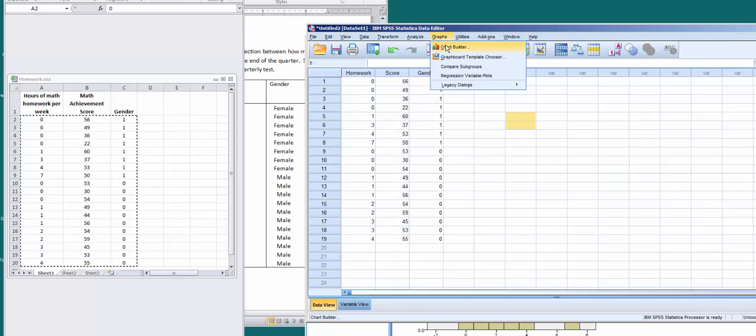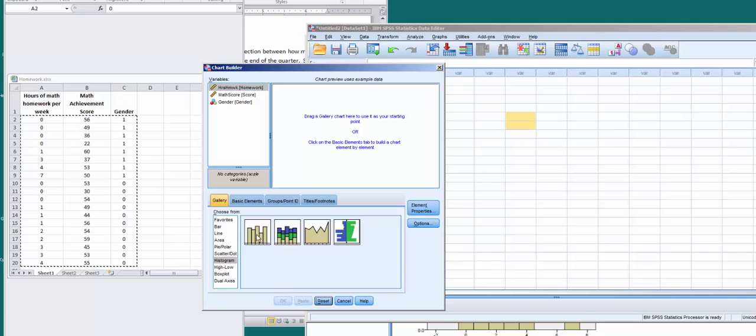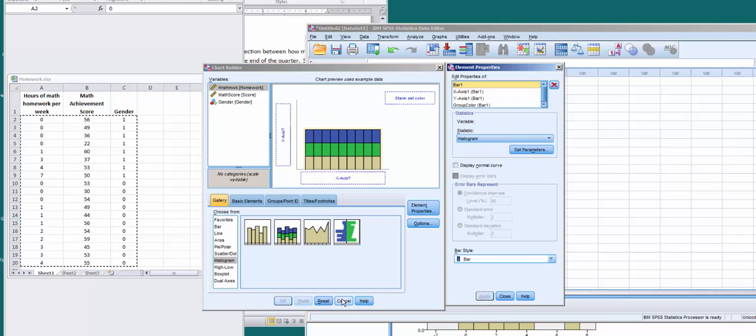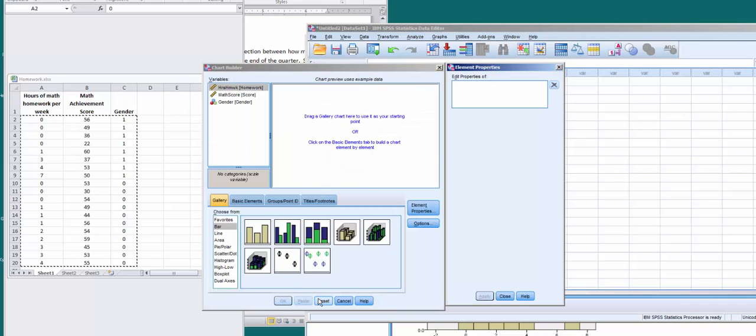Now, if I want to, I can actually put gender in here, and I can group it by gender. So I'm going to reset it. This time, no, that's not what I want. Forget that. Let me go back to graphs. And I could do a bar graph that would give me frequencies, or the histogram.